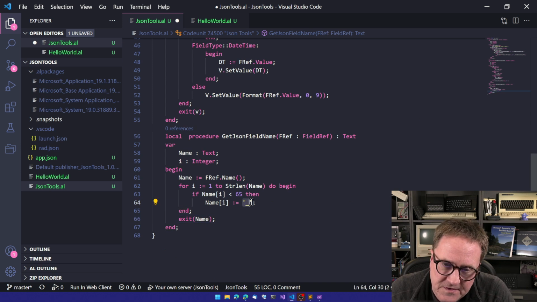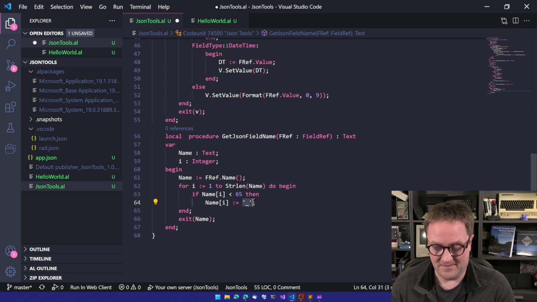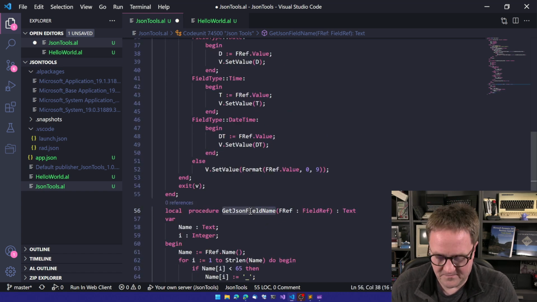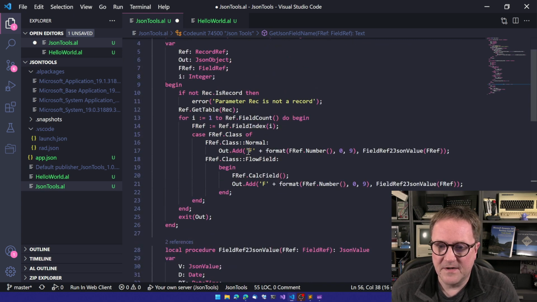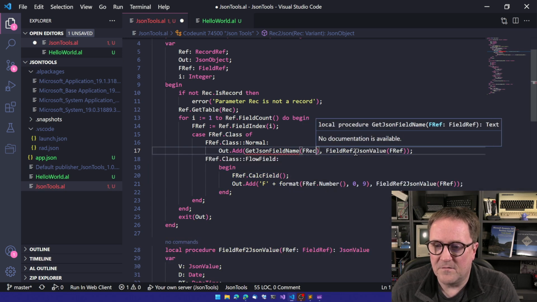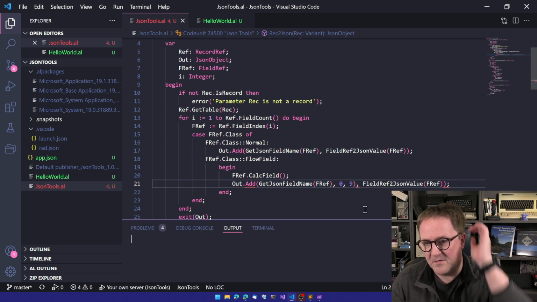So what is this? Is this a string constant or a char constant? Well, in AL it can be both. So let's see, we need to get JSON field name. We need to actually use this function somewhere. So instead of this guy, we'll do if ref, and we'll do the same thing here. Let's see how that goes.